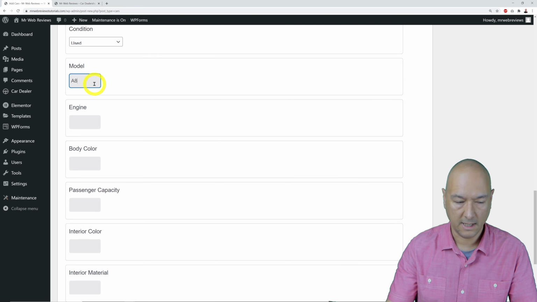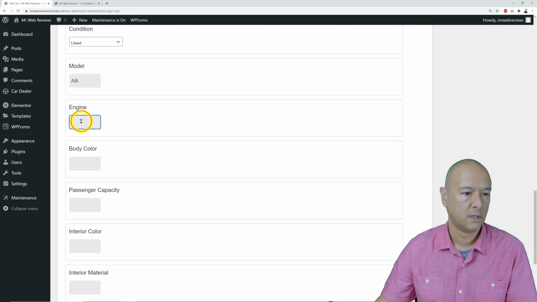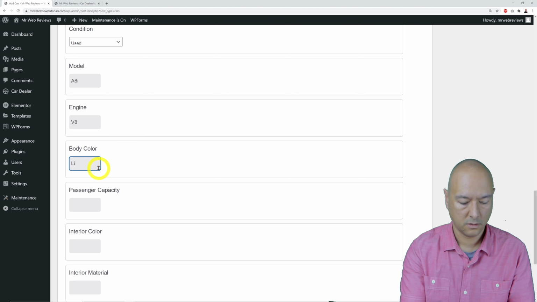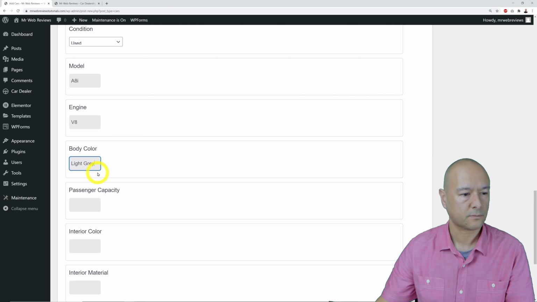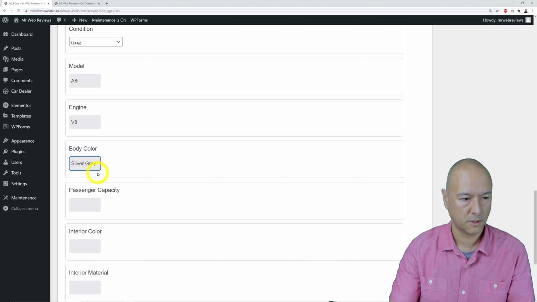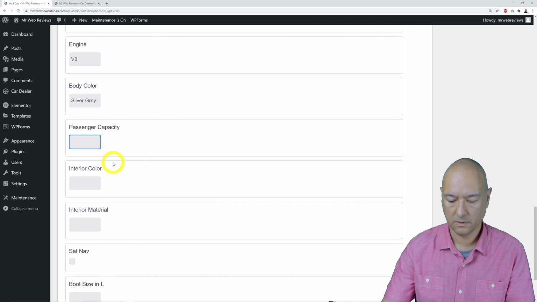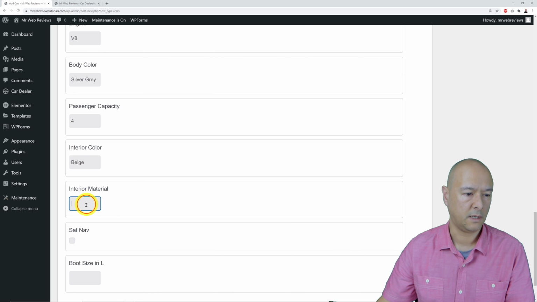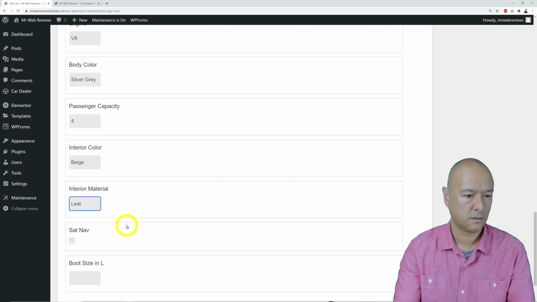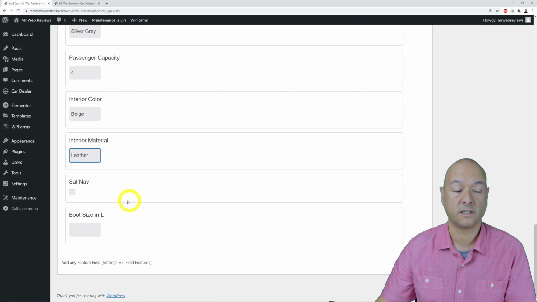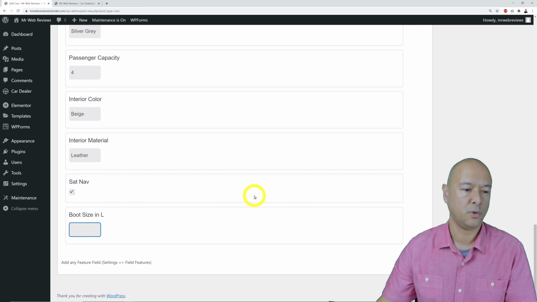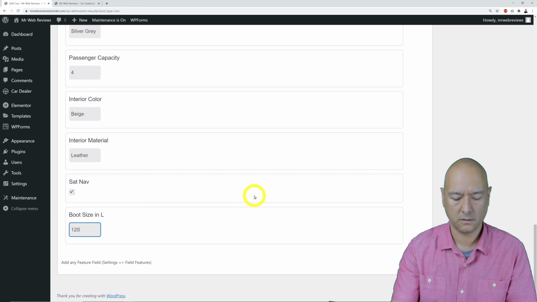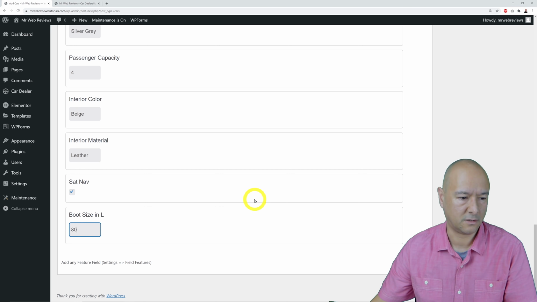So the model is A8 and maybe I. Engine, we're going to put V8. Body color, light gray. Silver gray maybe. Passenger capacity, 4. Interior color, beige. And it's leather. Does it have sat-nav? I will hope so. And the boot size in liters, let's say maybe 120. Is that a lot? I don't know. Let's say 80 maybe. 80 liters.